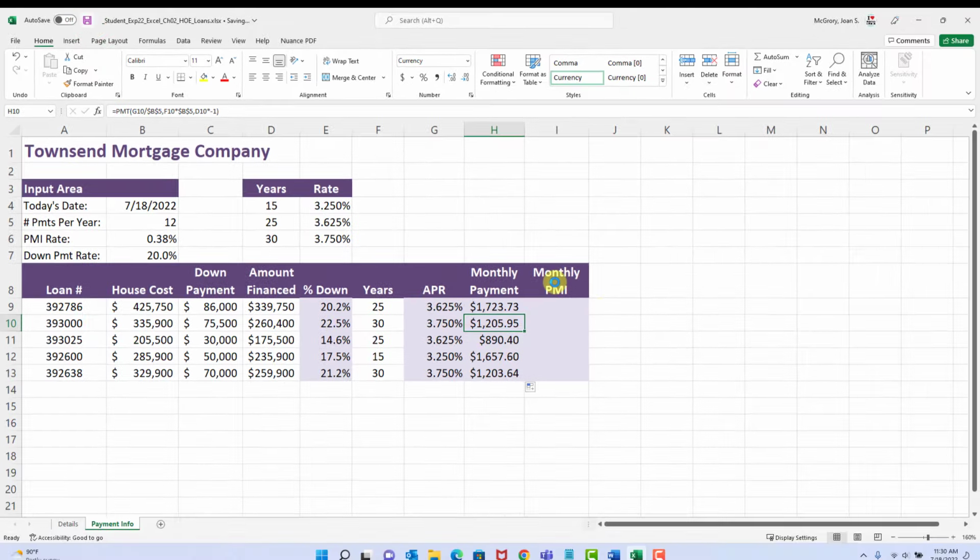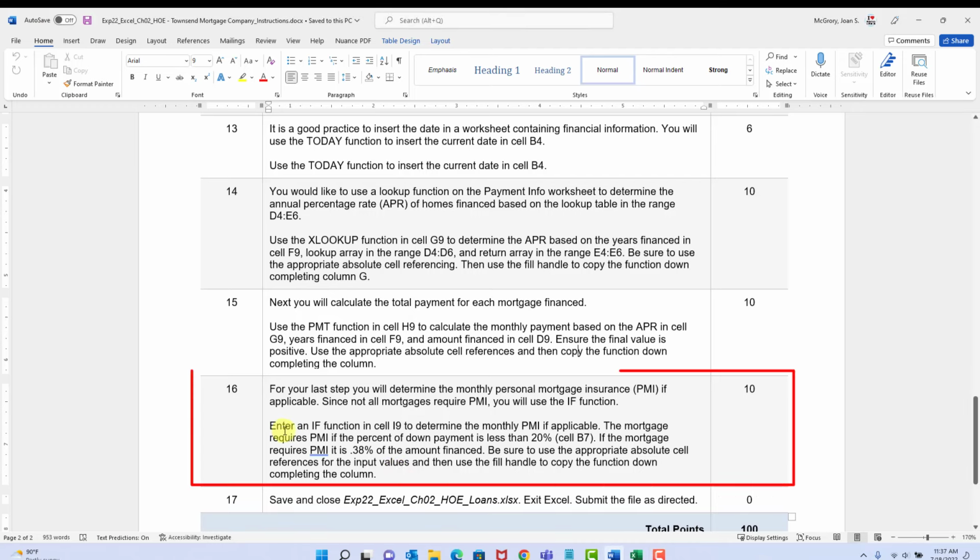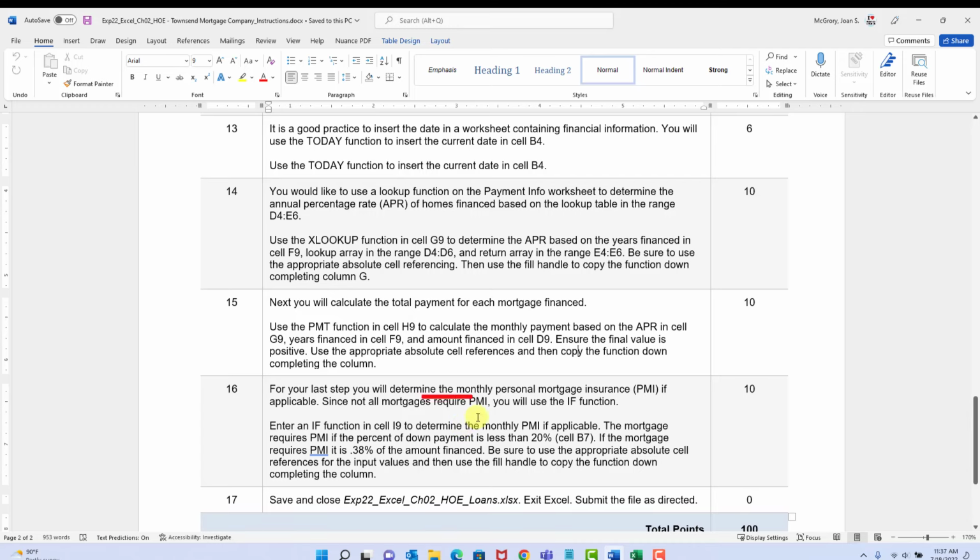Let's save that. Looks like we have one more column to complete. And if I'm not mistaken, if we go back to our instructions, we have one more step. So let's just jump in and do it. Step 16, almost there, almost finished. For the last step, until we submit, you will determine the monthly personal mortgage insurance, or PMI, if applicable. So it's not always applicable.